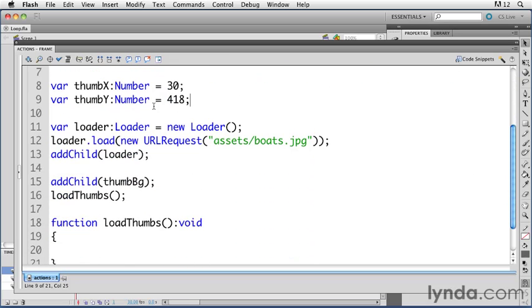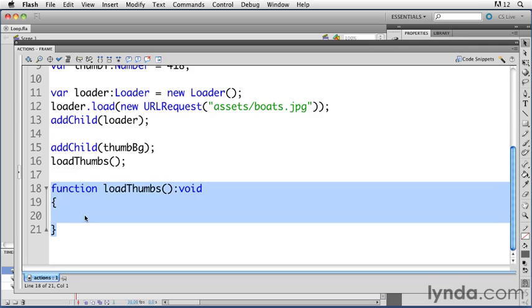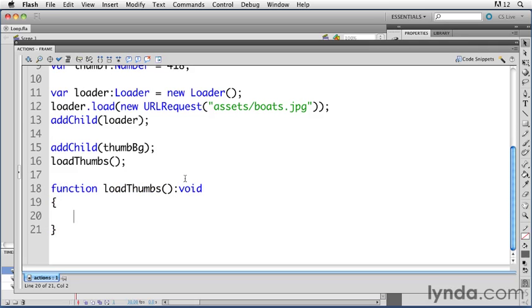So scroll down. Here's the code to load that background image. This is the only full-size image in this application. And then after that's loaded and added to the stage, I added the thumb background so that it's in front of the loaded image. And then I'm running a function called loadThumbs. Here's the loadThumbs function. Notice that it's empty right now. Here's where we're going to write all the code to load the thumbnails.